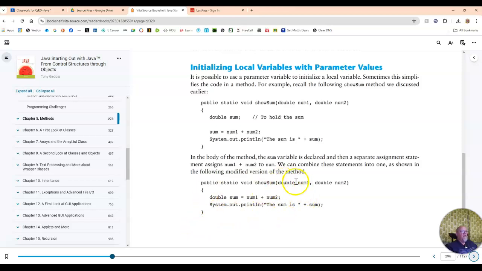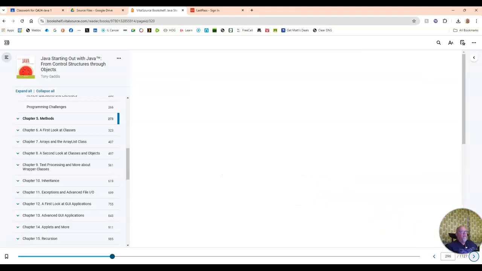Same way with these two variables. These variables right here are double num1 and double num2. They are born right here and they die right here. So you can kind of consider these local variables as well. Double num1 and double num2.